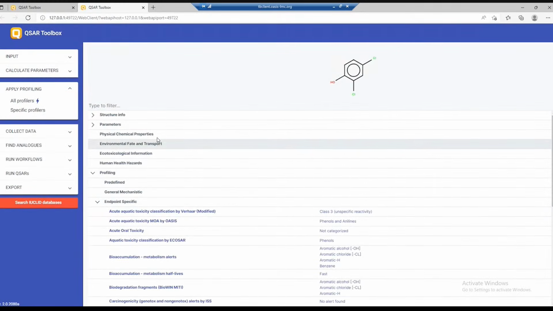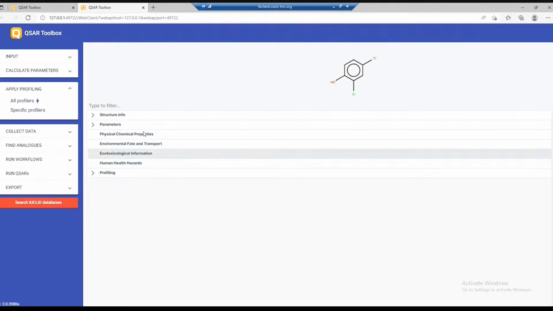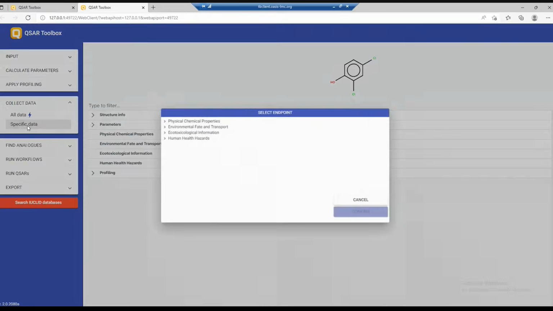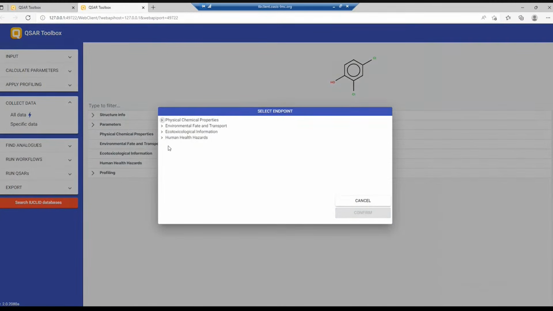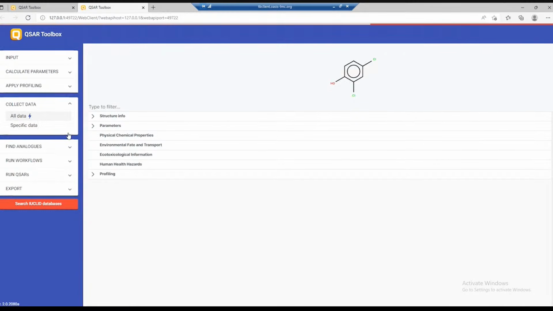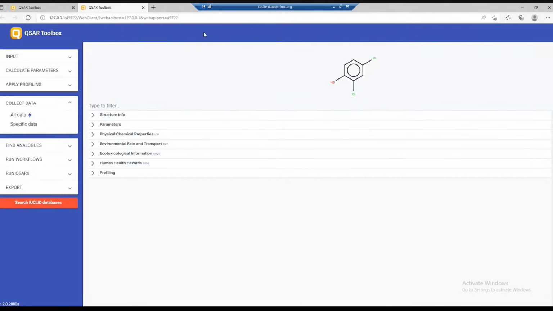Now that we have seen how we can retrieve parameters and profiles, let's move on and collect some data. Collecting data can be accessed in the same two ways. We can now either retrieve all the data available in the Toolbox server, or we can collect specific data. To collect specific data, we can select the endpoint from the endpoint tree, but let's go and collect all data available for this chemical.